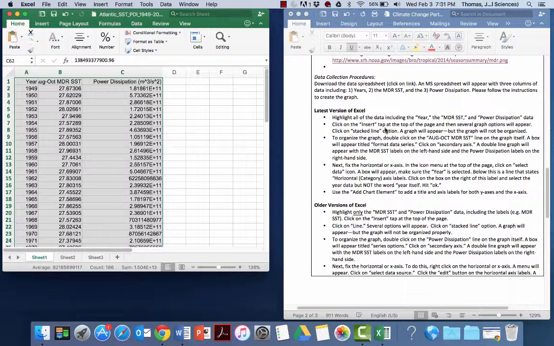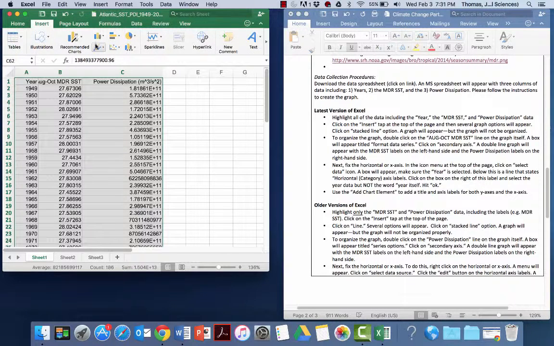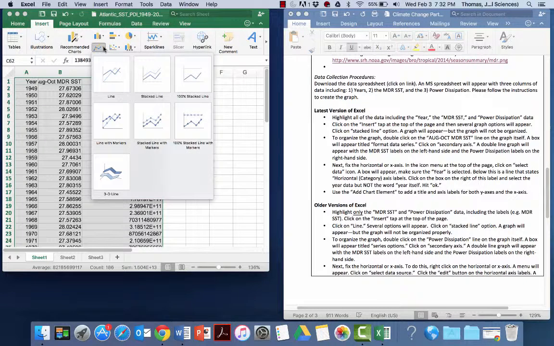So if we look right here, I already completed number one, highlight all the data, like I did. And then you're going to click on the Insert tab. So right here is the Insert, and we're going to create a graph. Right here are all the different types of graph. We have bar graphs, pie graphs. Here's a scatter plot. But as I said, we're going to be creating a line graph, because we're seeing how these factors change over a period of time.